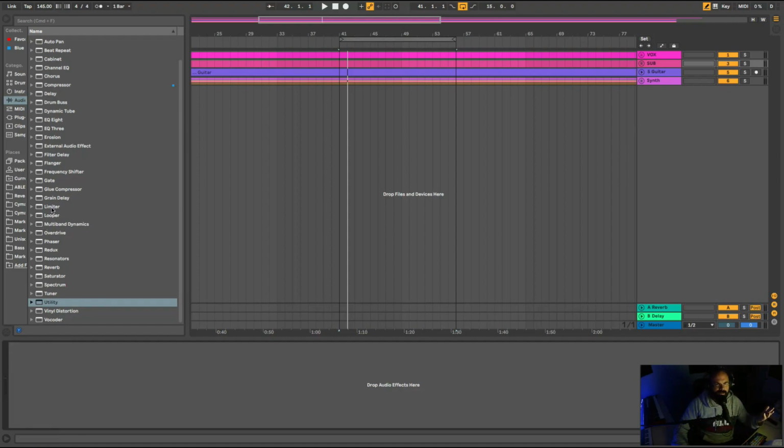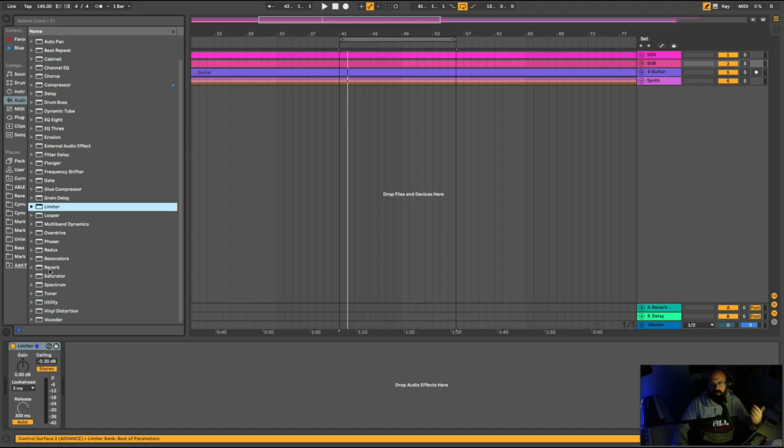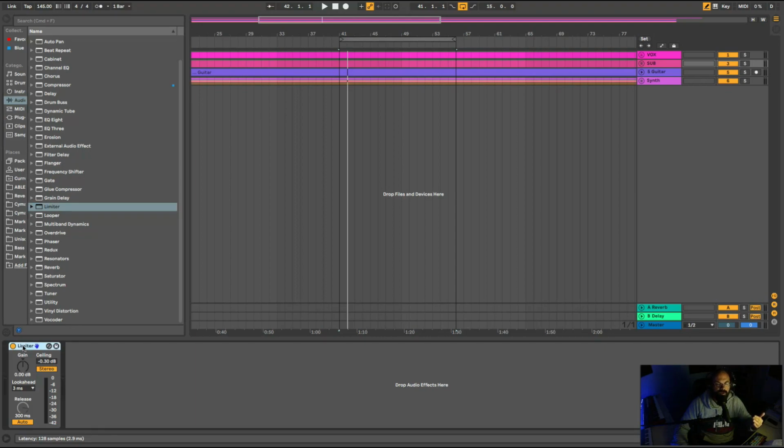Speaking of mastering, I like the Ableton limiter. Now, I use all kinds of other limiters, and I am one of those people, and we'll probably make a video about it, I like the sausage fattener as a limiter. The old school sausage fattener used as a limiter, I think is great. But the Ableton limiter is really good.